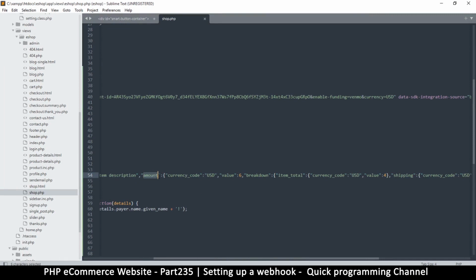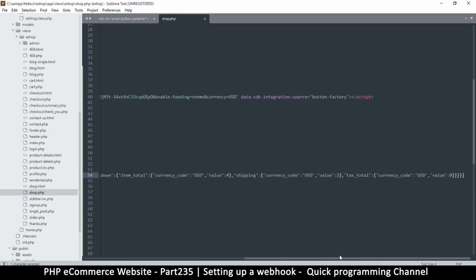And then we have amount right here. Amount is an object which contains the value of the amount itself. Now I don't remember putting value 6, which is weird. Item total is this, okay, and that's 4. So I remember adding 4, so which means this is our actual price. I have no idea what this is, but we'll see once we start using this. We'll see which one is used.